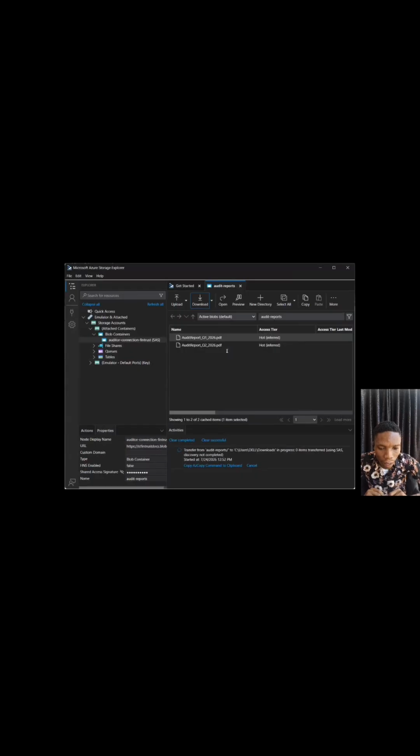And remember, a SAS token cannot be reversed, cannot be revoked. You can only add a policy that will kill the token. Okay, so now I can access.